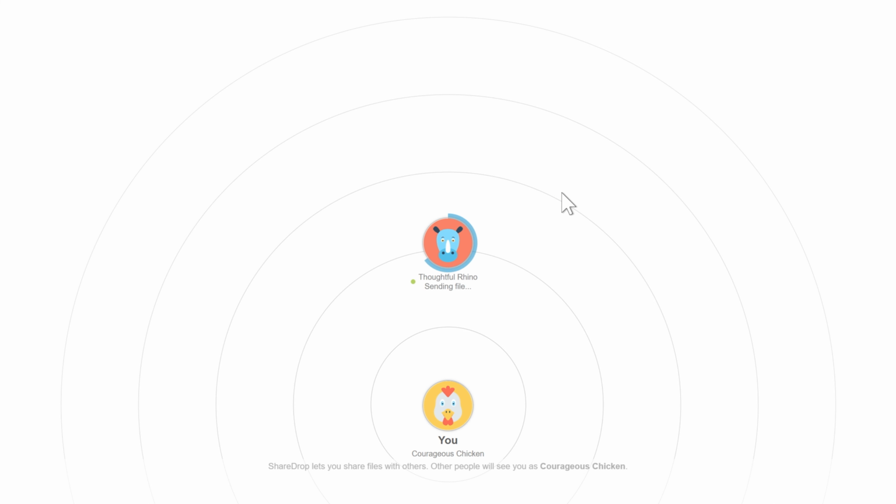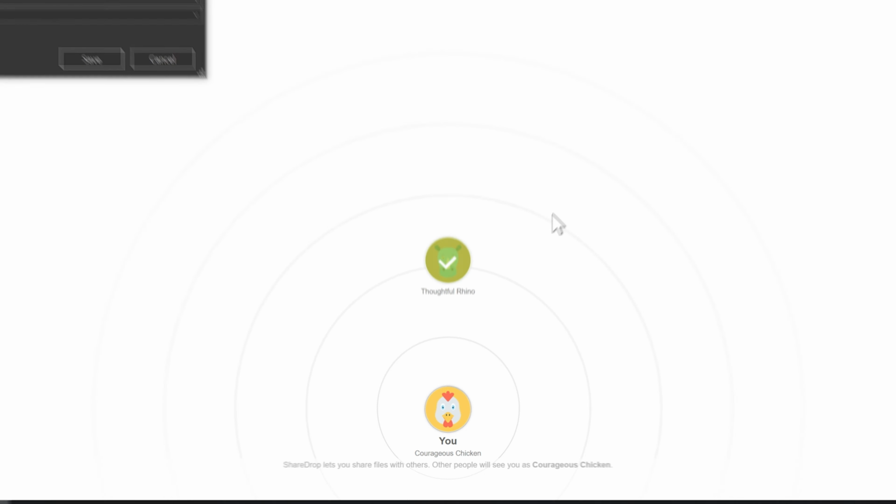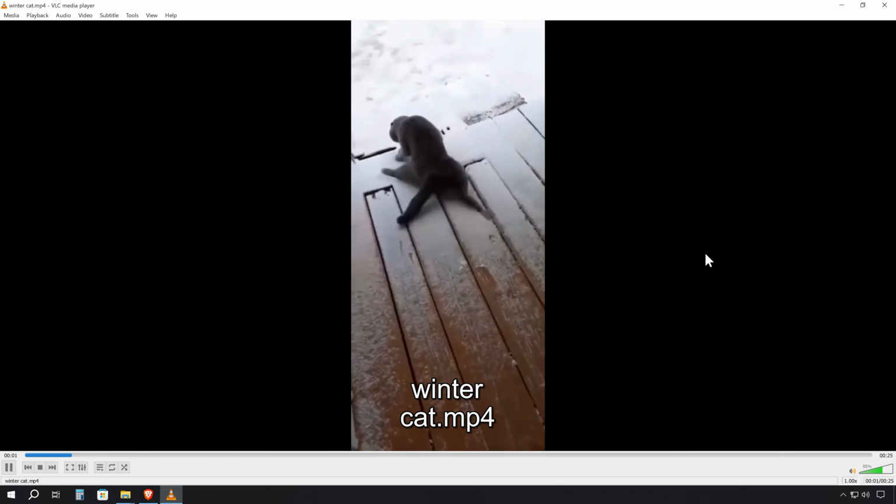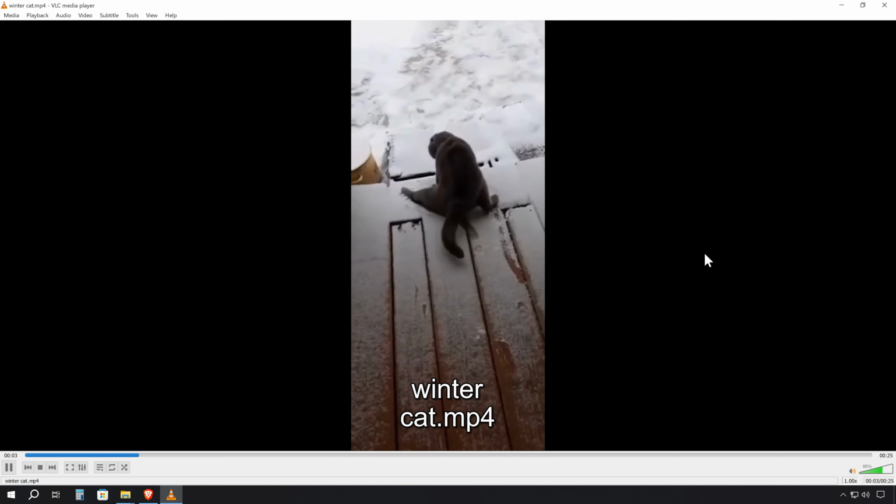Now, let's look at how it works in reverse. My wife is sending me a video file too. When you receive a file, you'll see a prompt to accept it. Click Save and choose where you want to store the file. Let's take a look at what she sent me. Just look at that cat sliding. We have a habit of sending funny animal videos to each other.